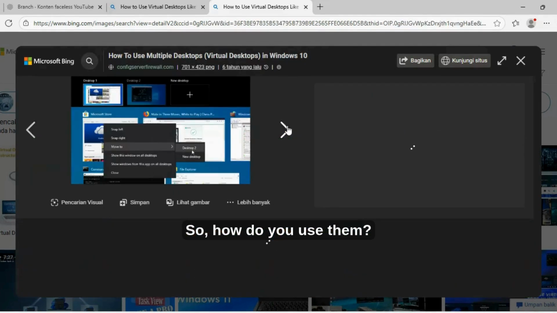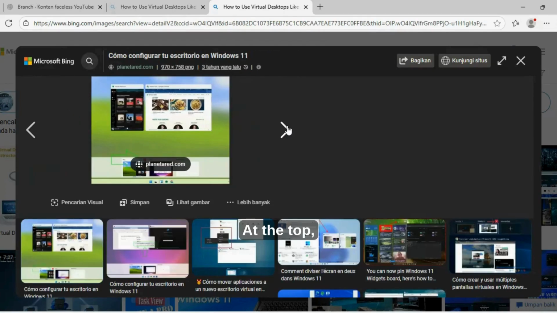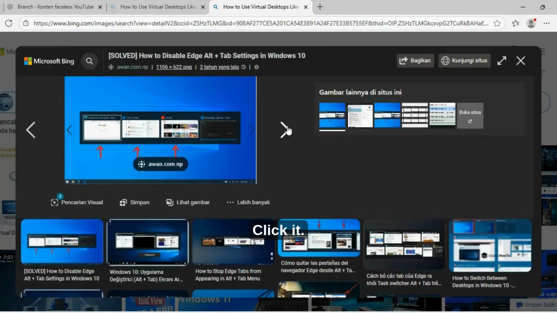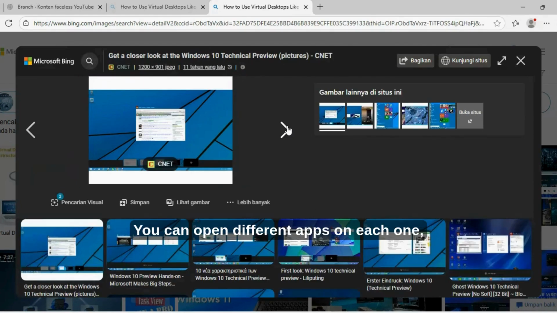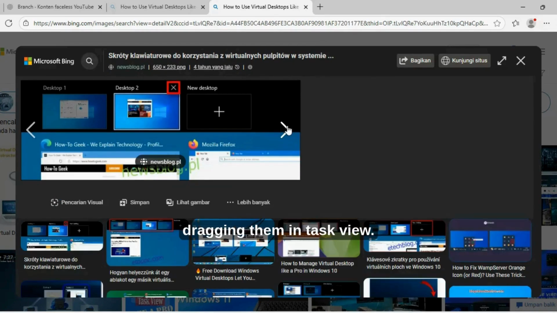So, how do you use them? Press Windows key plus Tab to open Task View. At the top, you'll see an option to create a new desktop. Click it, and voila, you now have a second desktop. You can open different apps on each one, or even move windows between desktops by dragging them in Task View.